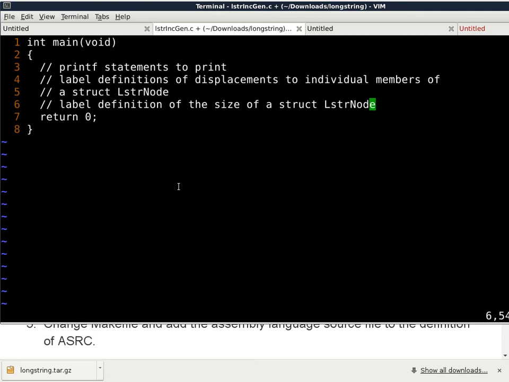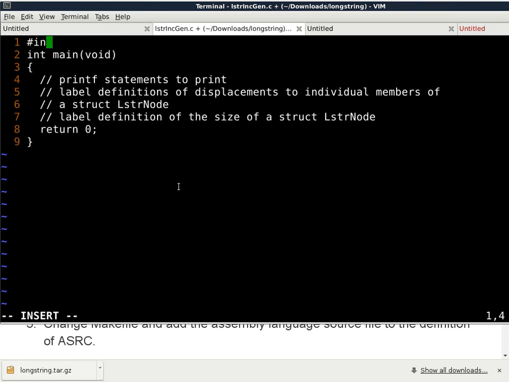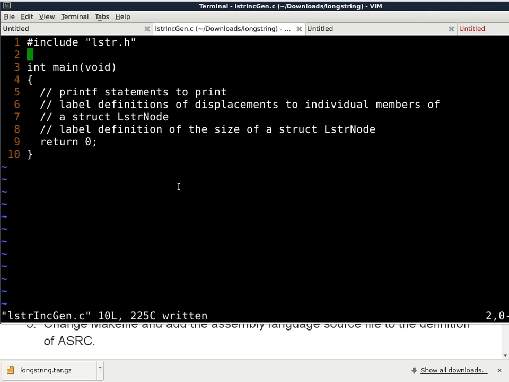Because the purpose of this particular program is to generate the include file. And obviously, in order to understand what an lstr node is, this file definitely needs to include lstr.h, which is the C version of the include file, which includes the structure definition.